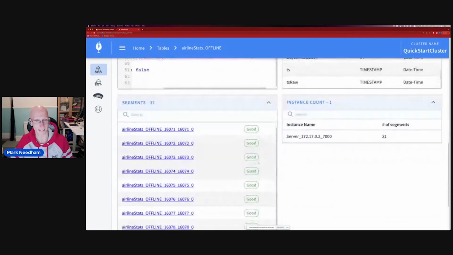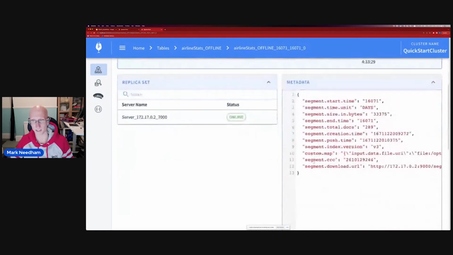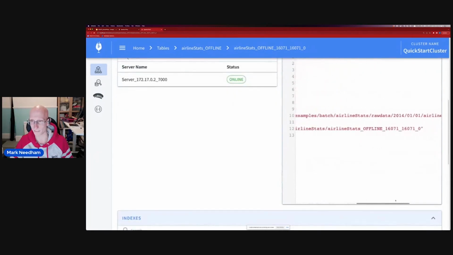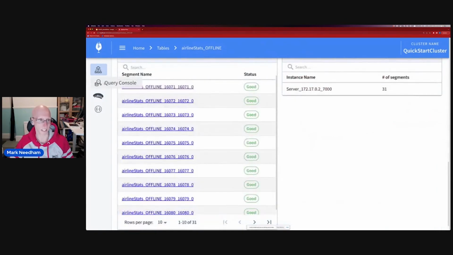And then if you come down here, you can see, okay, this is one segment. It gives you a bunch of metadata. So, hey, this segment has 289 things in it. I think it might even tell you where it came from. So you look here, this is where the file was ingested from. So it was in the airline stats Avro file. Okay, so it's kind of interesting, but what's more interesting is having a look at the data itself.